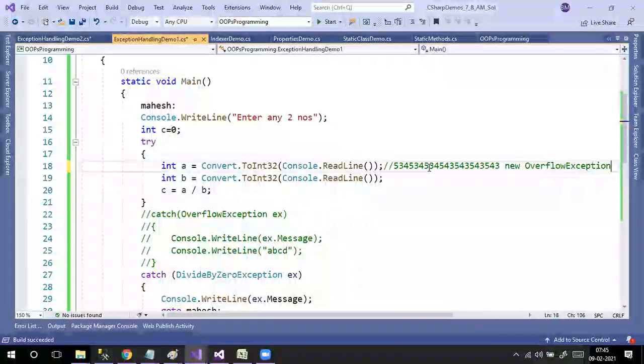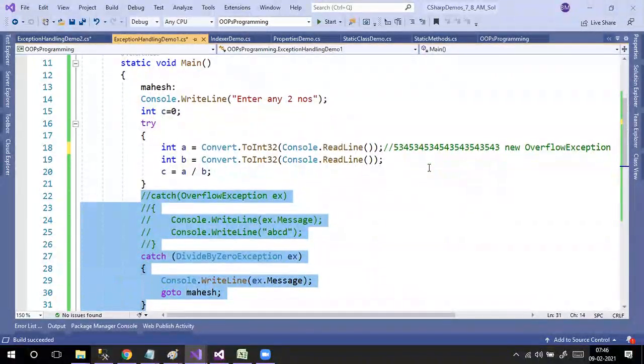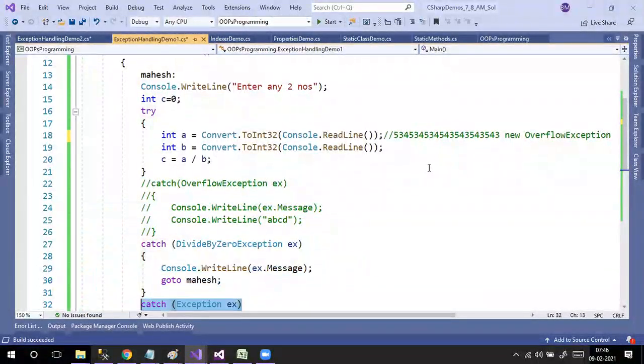It creates an instance of that class. When you gave this much higher value, then what will happen internally? It will create a new overflow exception. Try is going to throw that exception to catch. So in catch, it will check whether any overflow exception class is there or not. In this, it's not there because that is commented. Then it will check whether the exception base class is there or not.